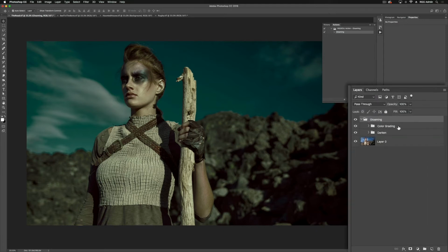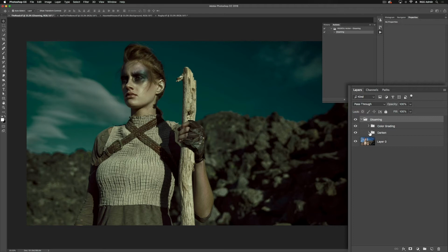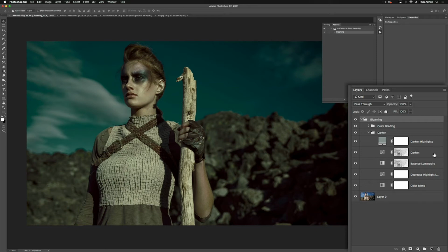The first effect here is our color grading. It's going to take our blues and turn them into this very cyan color. All of our neutrals are going to be really desaturated. Below that is our darken group, and that's what's going to make most of the luminosity adjustments for this particular image. And we can go in even deeper into our groups here, and you'll see that each individual layer is named according to its function.